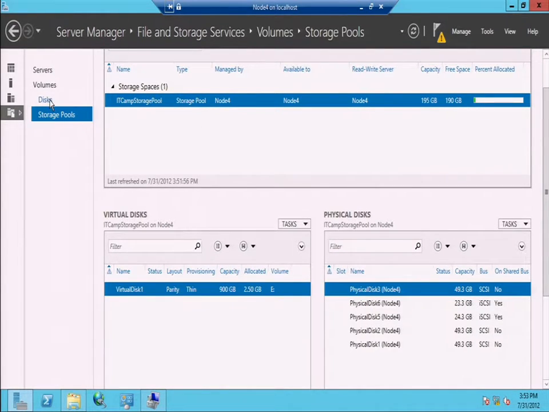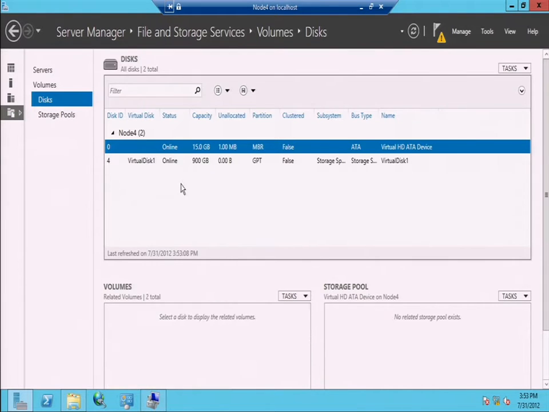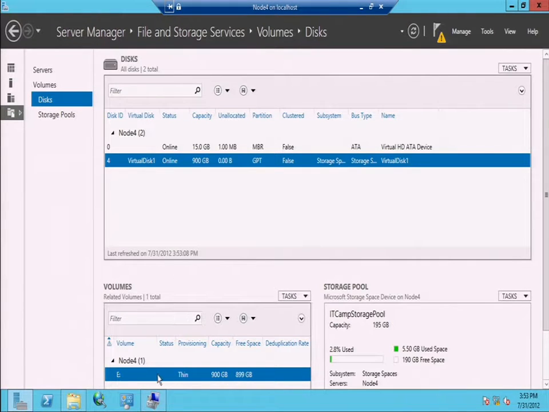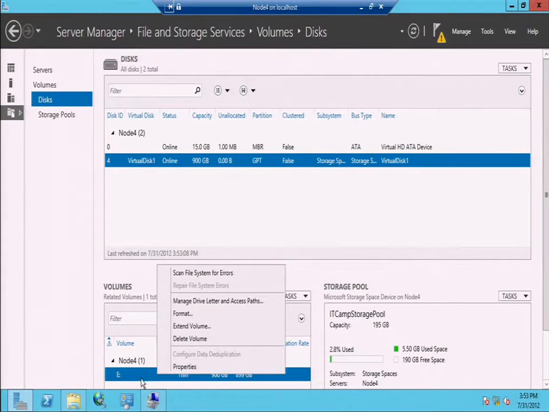So let me go ahead and now go back to my disks. We can see my virtual disk and my volume E. If I right click on volume E, you can see there is an option for configure data deduplication. It is grayed out because that option is not enabled yet.